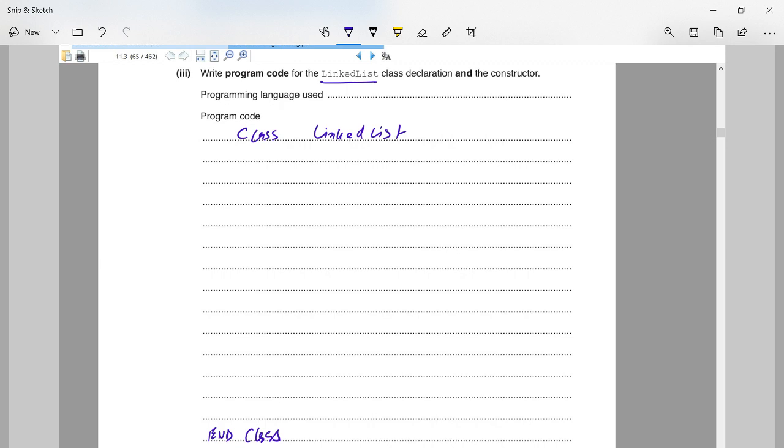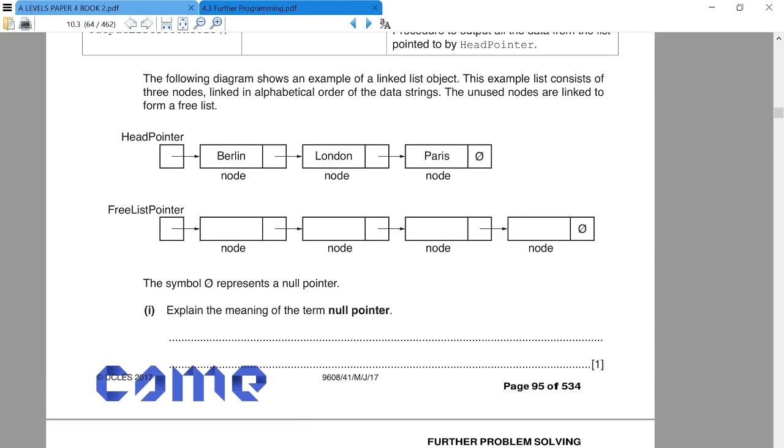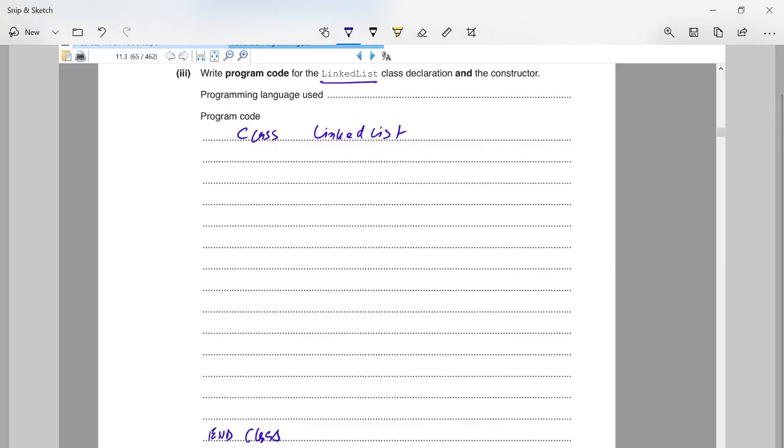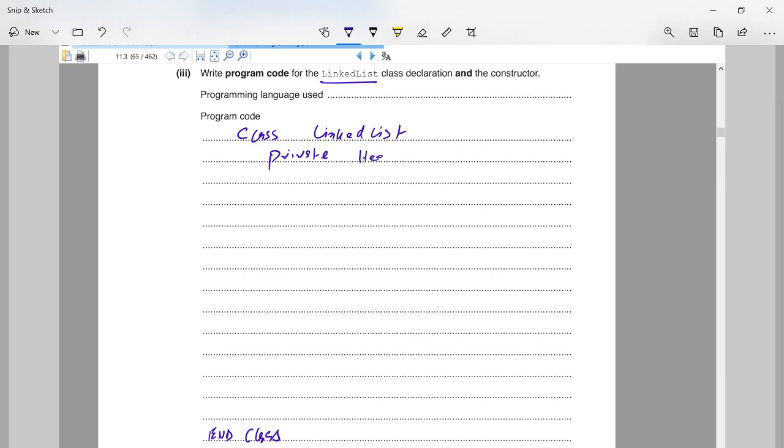Okay, so we have already discussed that we have things to declare in the linked list class: the head pointer, the free list, and the array itself. All the attributes will be declared privately. What was the name? Head pointer. And head pointer must have a data type integer because it is going to hold the address. Private. I'm just being a little lazy, but please write it down, okay?